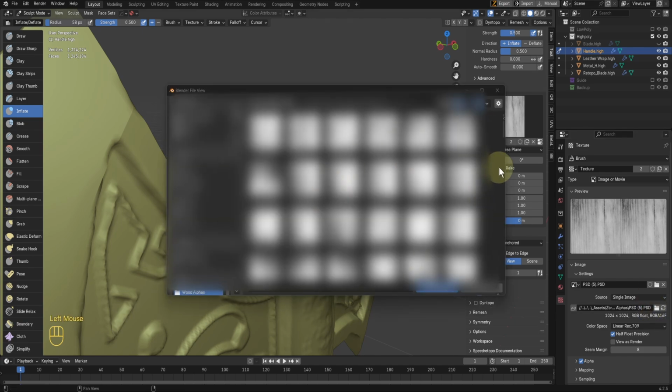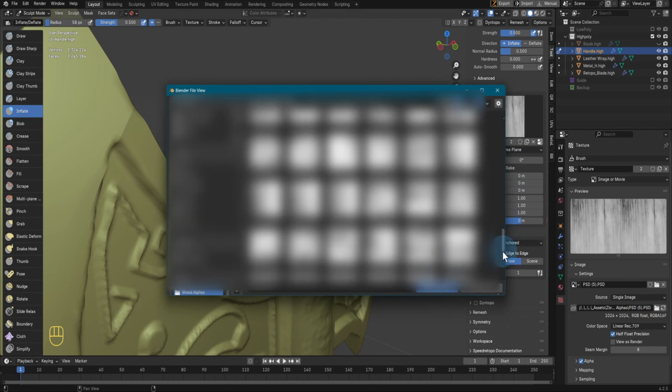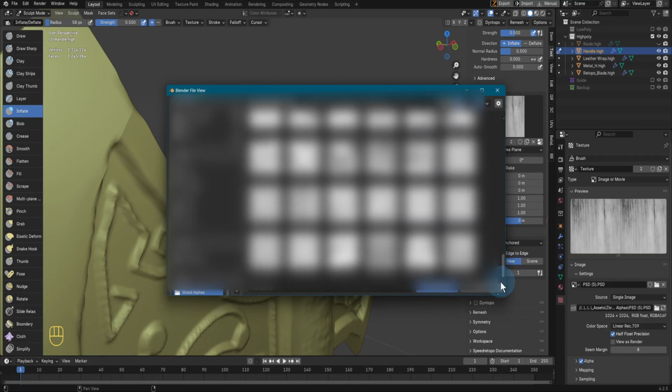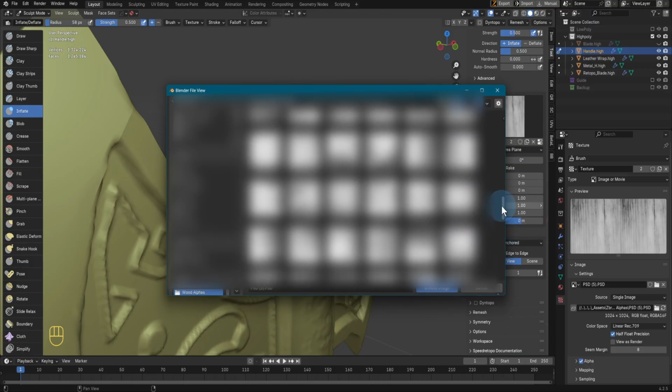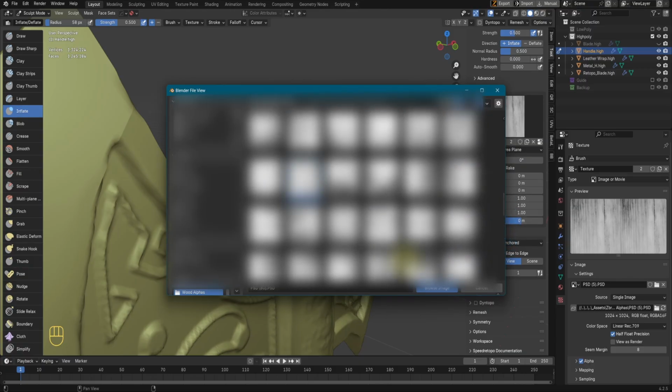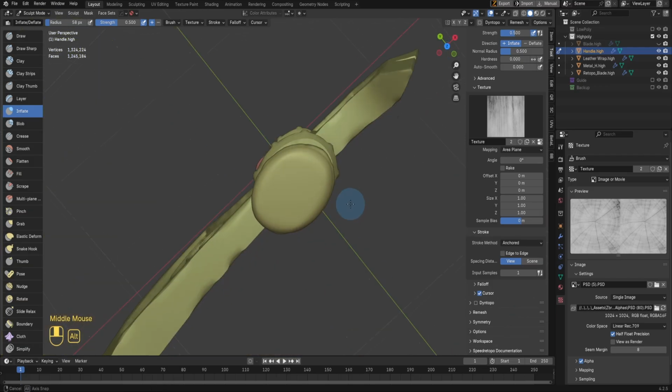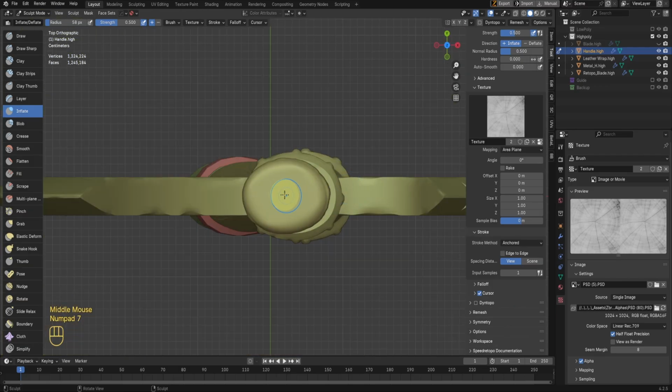Okay, so I want to add some more textures. There's a particular one I'm looking for. Aha, yeah, this is it for the top. And then I'm going to come to photographic view, bring in a big radius, and then just do this.